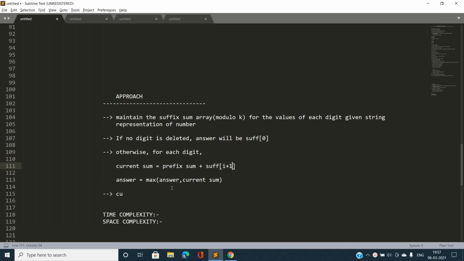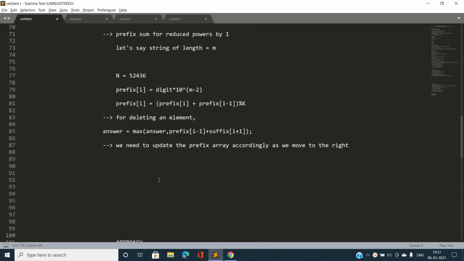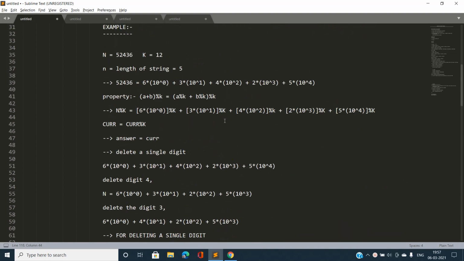So what would be the time complexity of this approach? Note that I am going to use a prefix sum array and a suffix sum array, and the traversal will be O of n.